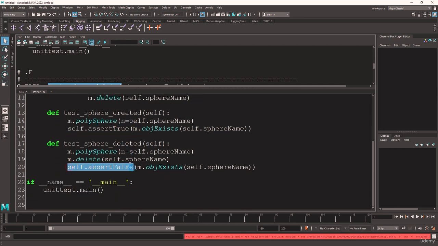And if this responds with true, then our test passes. If our test fails, if we assert something is false, okay, we're essentially checking here. We've created a sphere, we've deleted it. So does this exist now? No, it doesn't. It's false. So we're asserting that this doesn't exist. We are asserting truths within our functions.